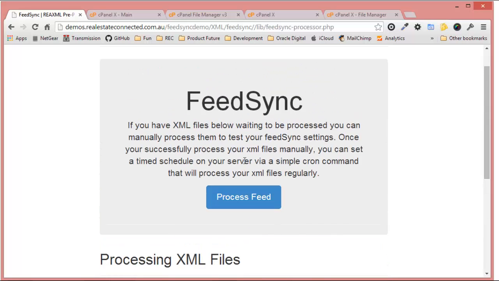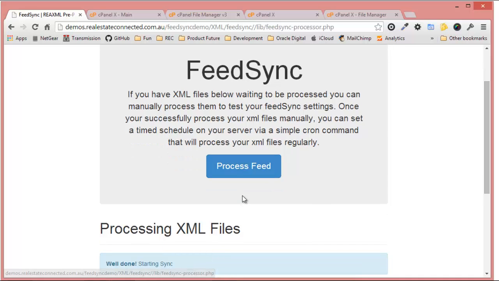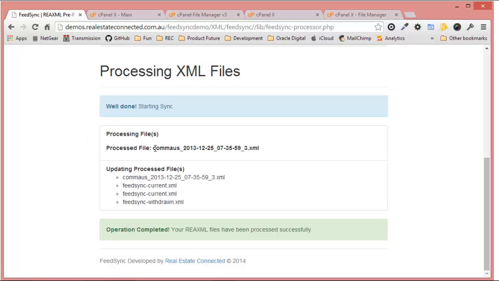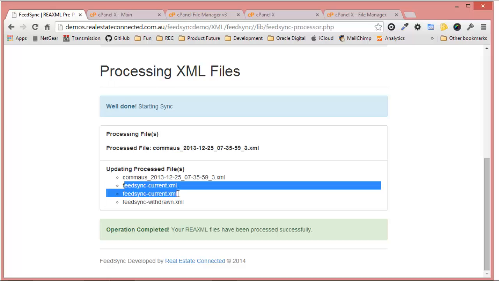It's designed to be easy to use and set up as a cron job, so you're not going to be coming back here to constantly process it. Once we've set the cron job, that will happen automatically on a time schedule. But as you can see, we've pressed process, and here we go. It's processed the files, it's mentioned the file that's been processed, and it's updating the processed files, and it's created 3 output files.